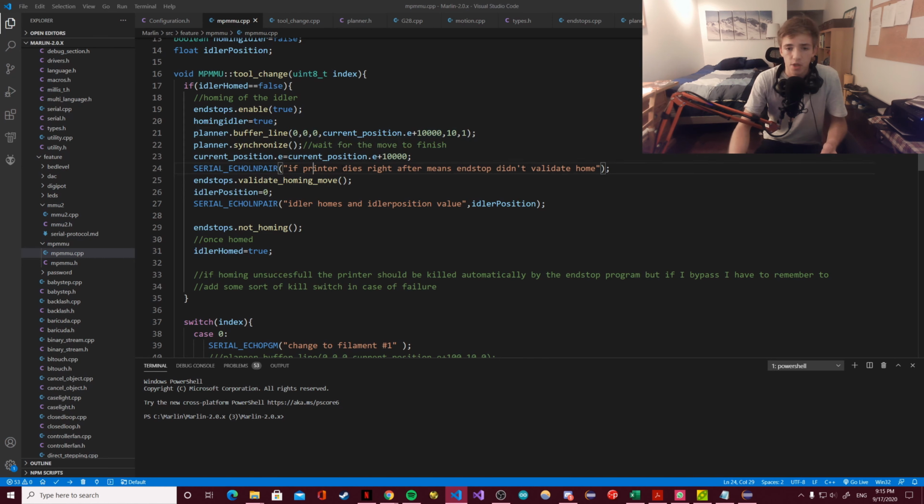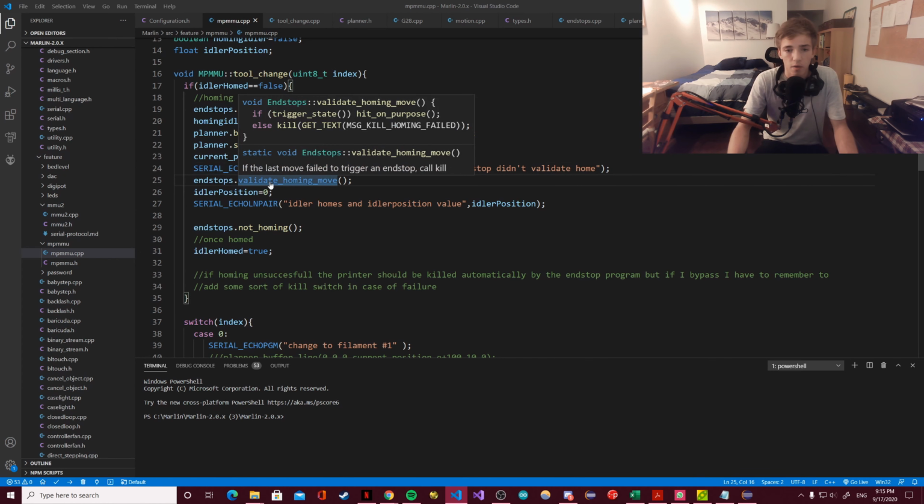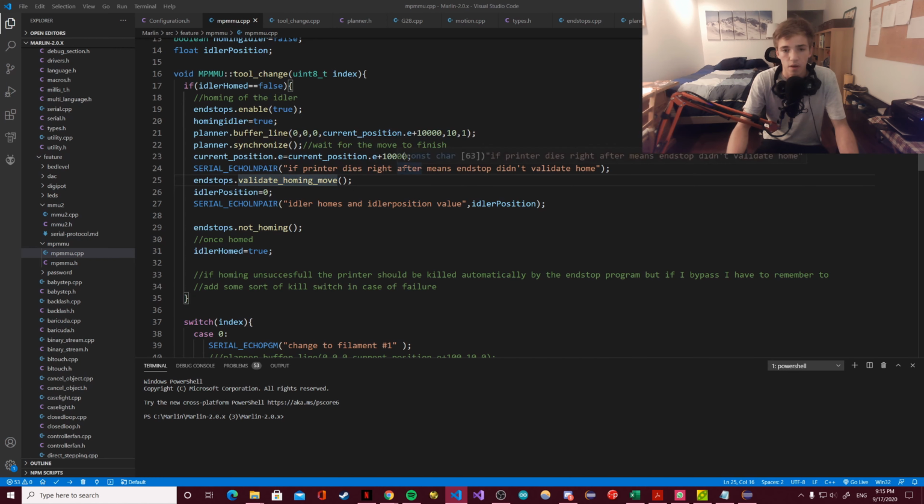Then it's just a check. If the printer dies right after we've done this, that means that the move wasn't validated, so the endstop wasn't triggered. That's simply a function of endstop that returns. So if the last move failed to trigger an endstop, cool, kill. That will kill the printer if an endstop has not been triggered. That means that we've moved the axis way past its theoretical limit and we still did not trigger an endstop, so there is a problem somewhere. We then set the idler position to zero, zero being the home position. So now we have updated the idler position and we know that it has been homed.